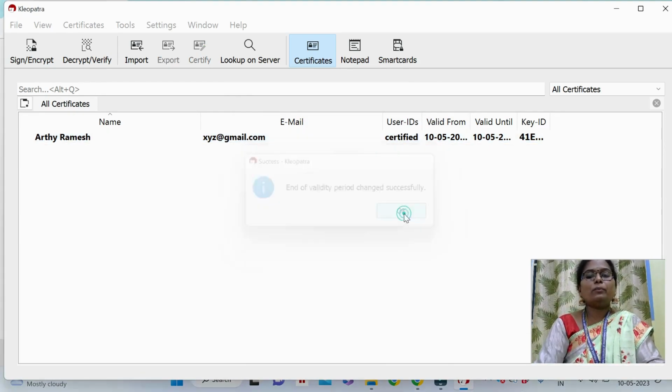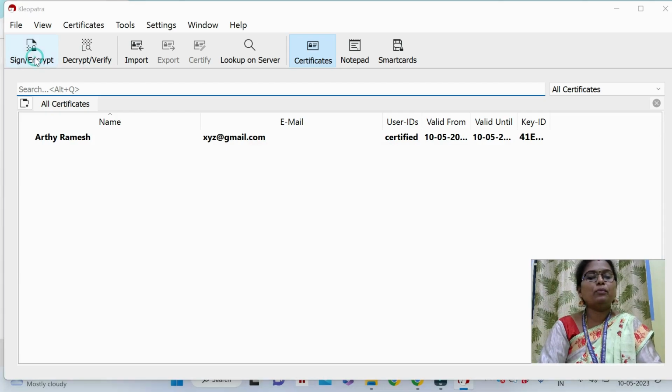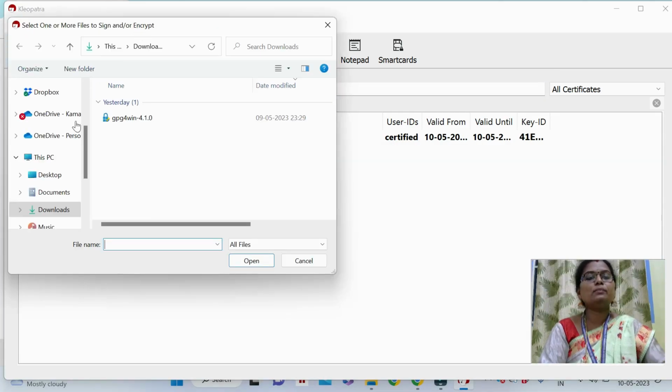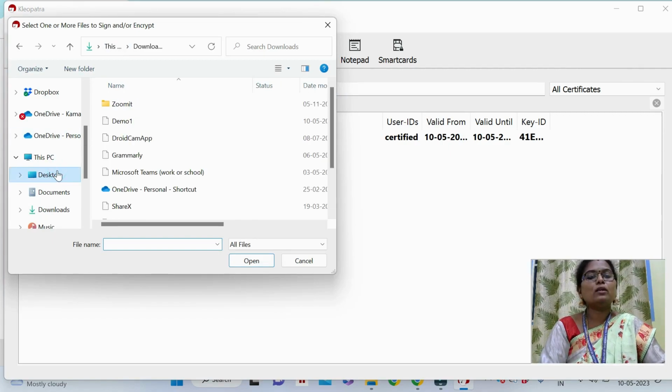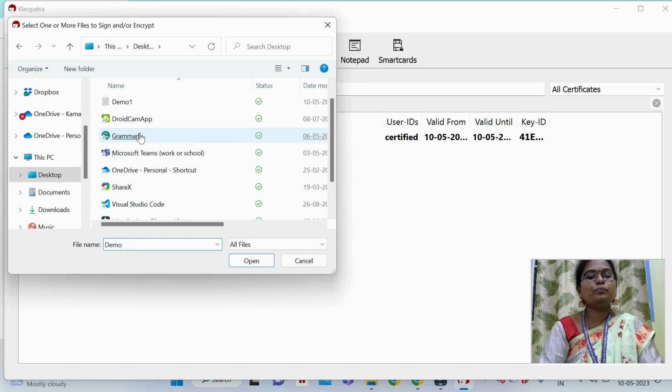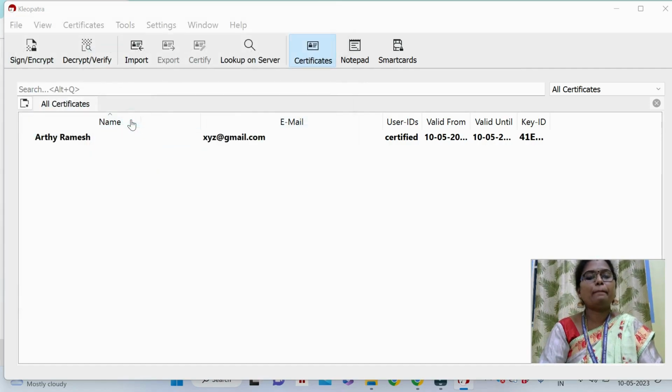So now what I'm going to do is perform the encryption process. I'm clicking this sign or encrypt. Now I have the document to be encrypted on my desktop. So I'm choosing the desktop where I could get my document that has to be encrypted. So let me choose this demo 1.